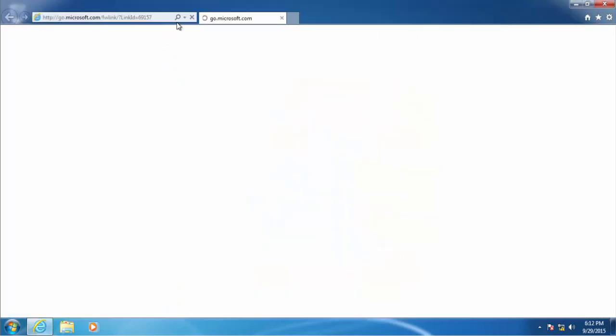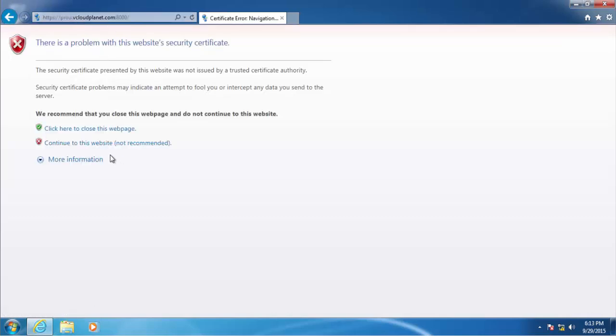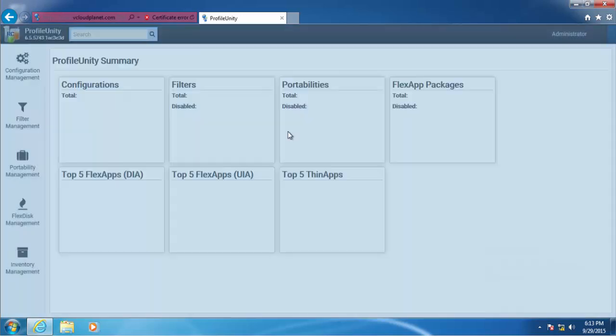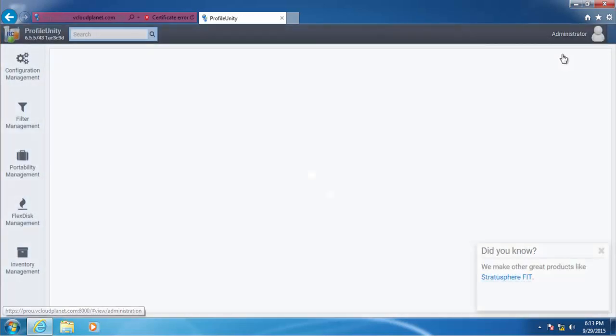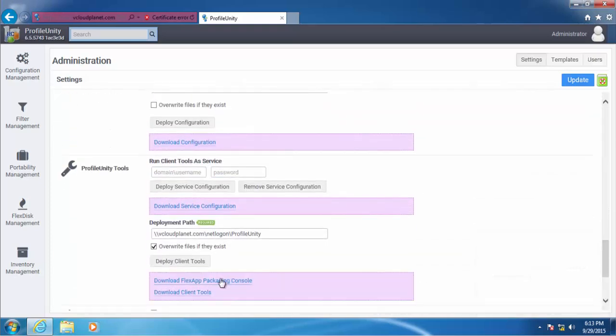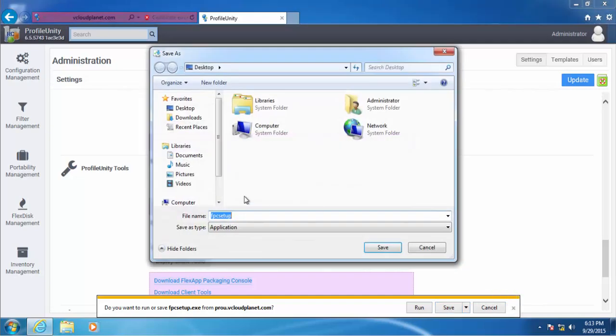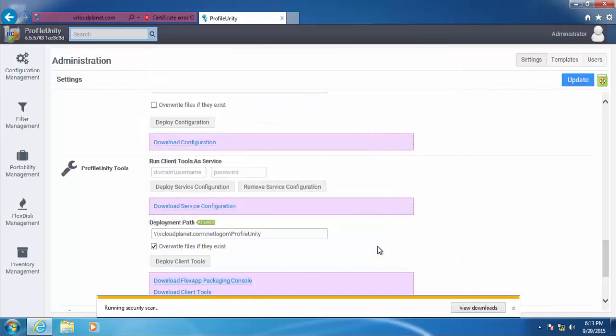So now we've switched over to the FlexApp packaging desktop. This is not the desktop users would log into. This is a specifically created desktop for the purpose of creating these centralized packages. The first thing that we need to do is actually deploy the FlexApp console, and we do that by logging on to ProfileUnity, clicking on administration, going down to the bottom of that page, and you'll see the link that allows you to download the FlexApp console for you to deploy.